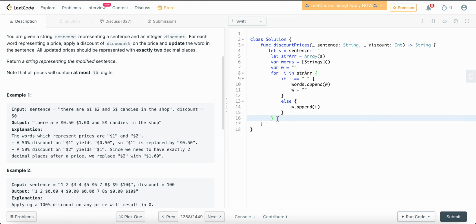After this loop, now we have each word separately. So we will run a loop through the words array, and then we will create an array for every word.